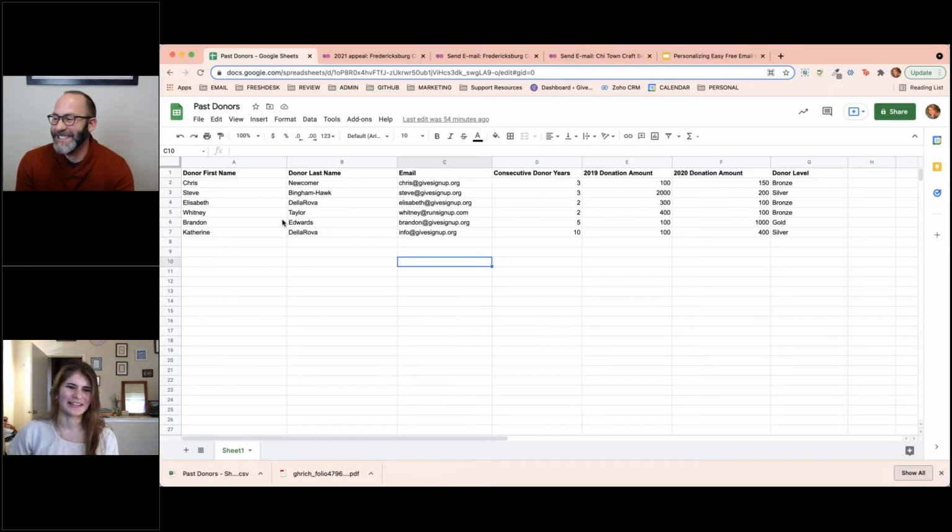So I'm just working with this information, and I want you to notice the different columns that I've set up in here, because this is going to be important later. So I have donor first name, donor last name, and email. Obviously email is the most important column here of any of them.